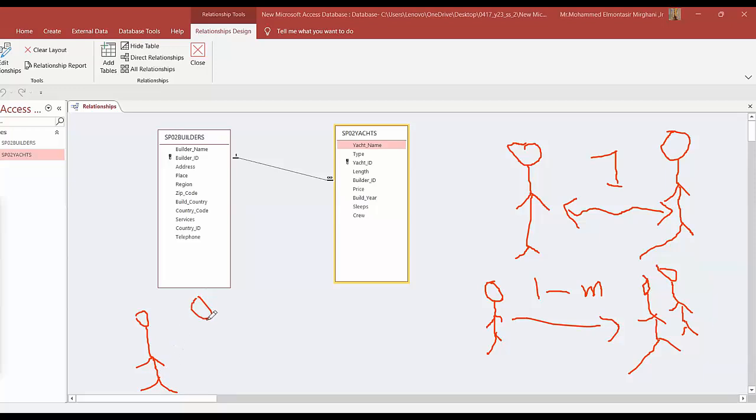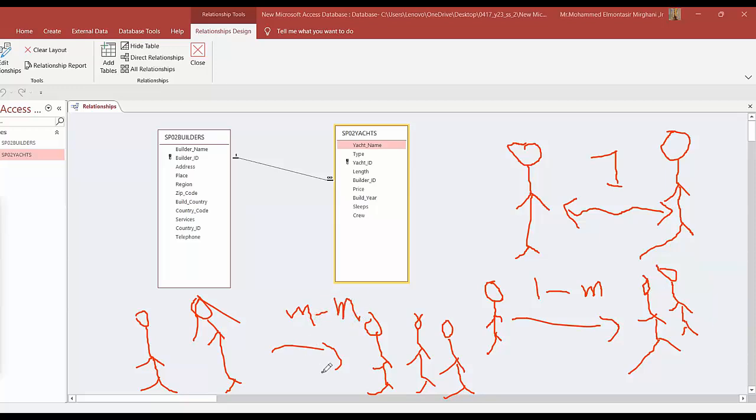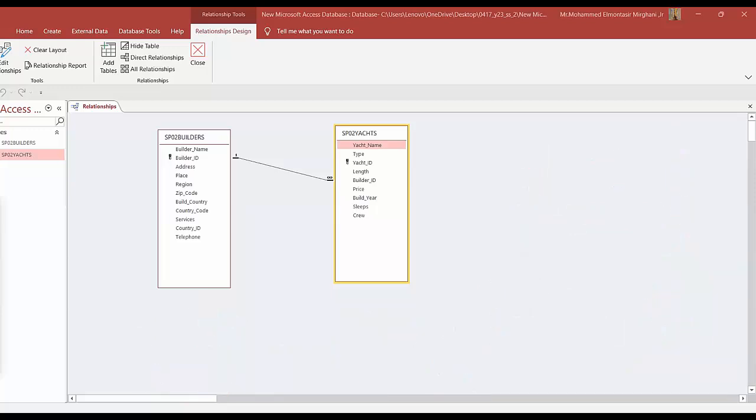So this is the father, this is the mother, and this is their child. So this, we call it a many to many relationship. So these are three examples of the relationships. This is the first one, this is the second one, and this is the third. One to one, one to many, and many to many. So these are the three types of relationship.